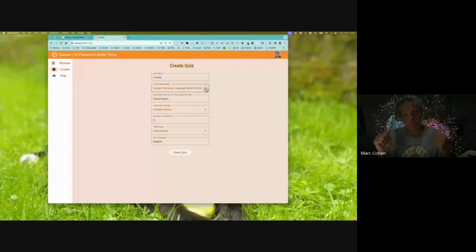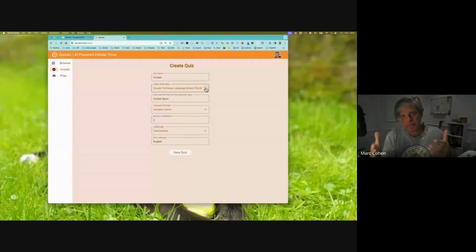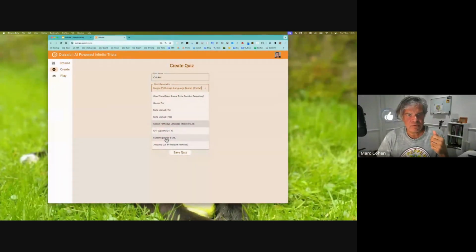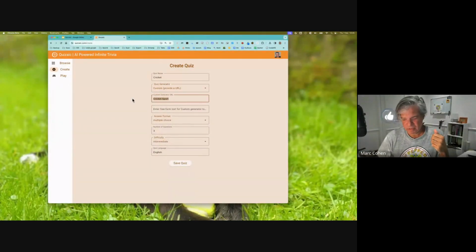And these quizzes are all kind of built in. These generators are all built right into the app, but I've recently added a capability of adding a custom generator. And when you choose a custom generator, you specify a URL, and that makes a web request to this generator where it asks it to generate a quiz based on the criteria you've specified in this form.